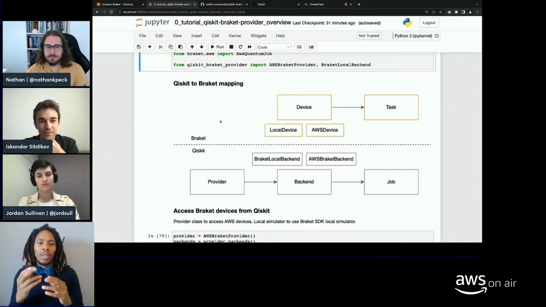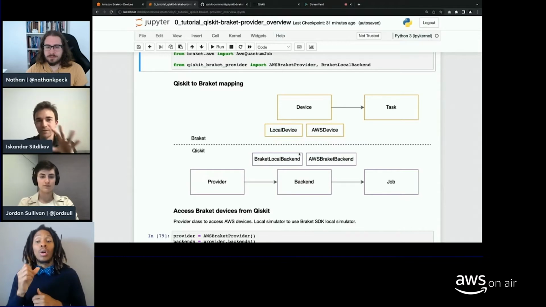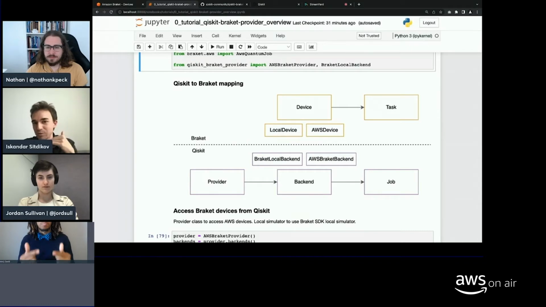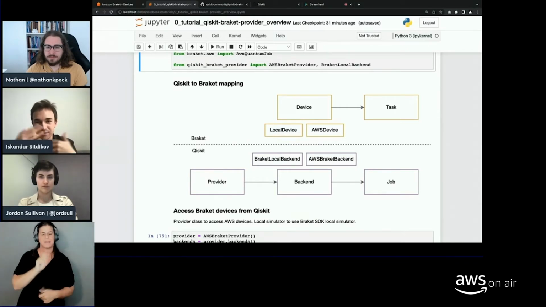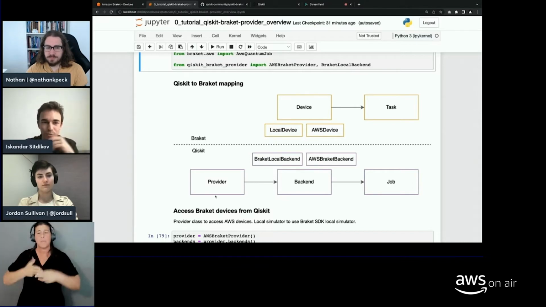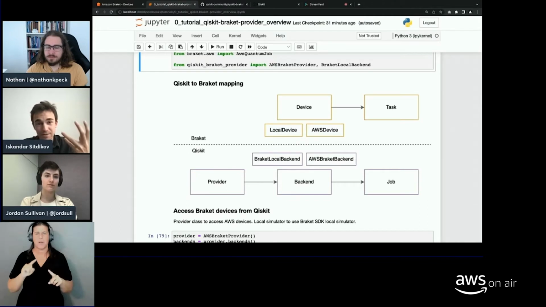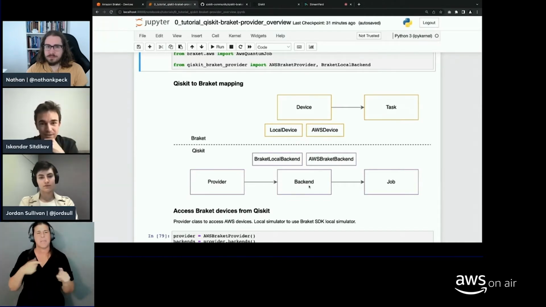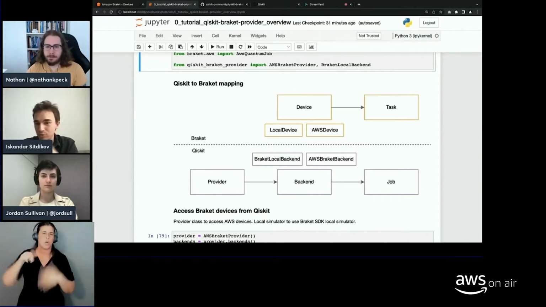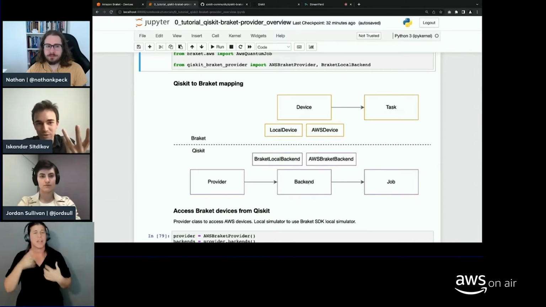The thing here that you might want to focus on is the mapping between Qiskit and Braket and how this provider is actually working. As I was mentioning, we have this abstraction called provider, which gives you access to specific backends or devices, and these backends can launch a job, so basically a quantum workload in the cloud or on your local machine. And so this is basically a direct mapping between Qiskit and Braket.